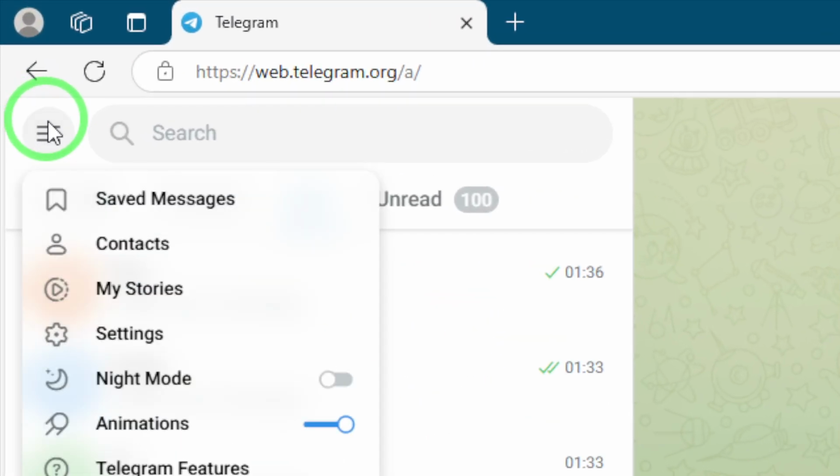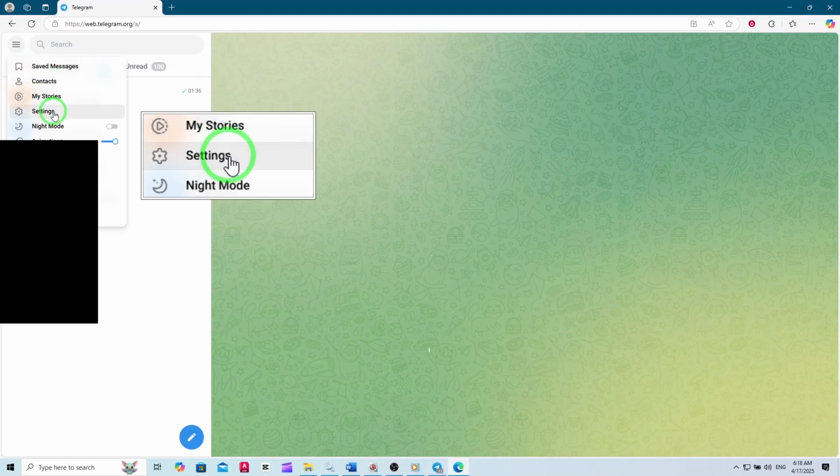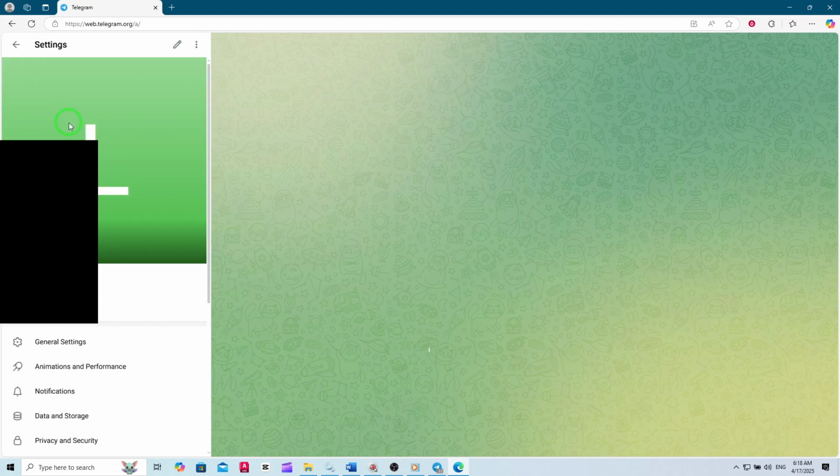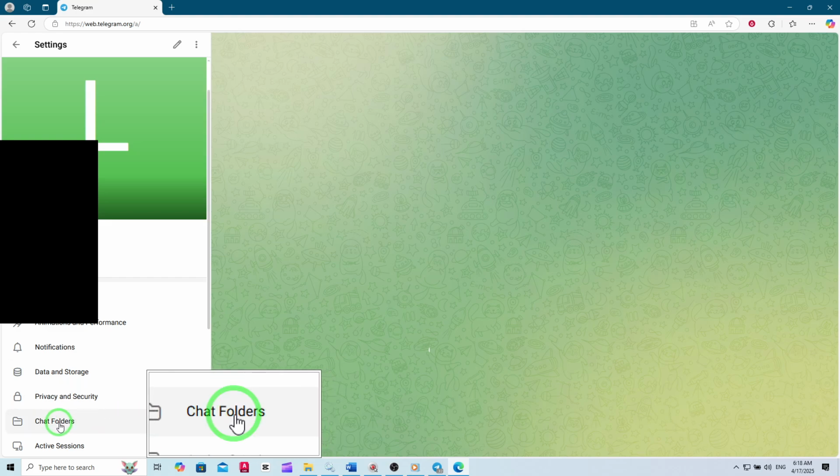Click this to reveal a drop-down menu. From the options listed, select Settings. This will open a new window where Telegram houses all your customization tools. Scroll down slightly until you spot the Chat Folders section. Click it to access folder management.